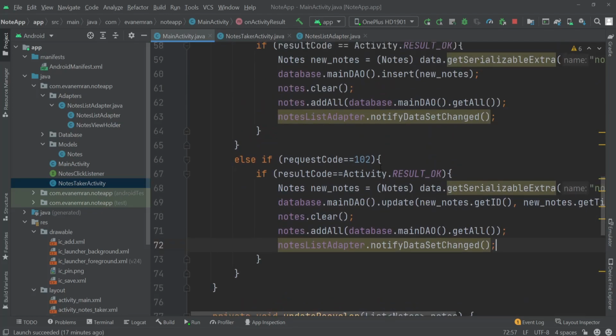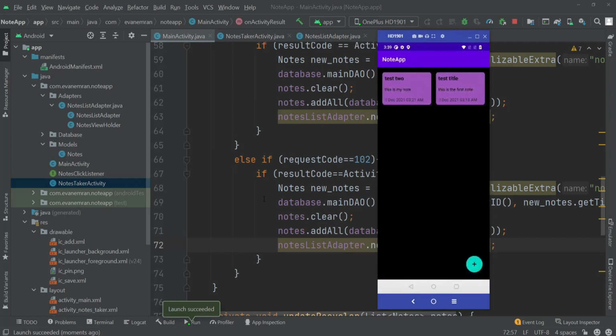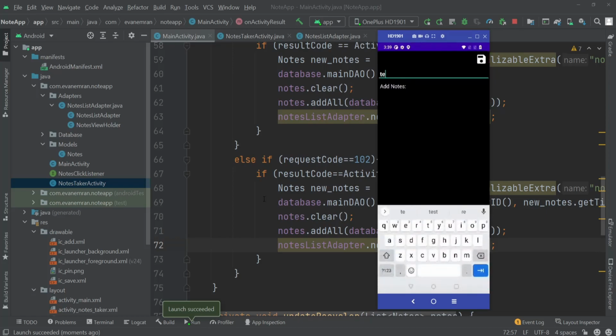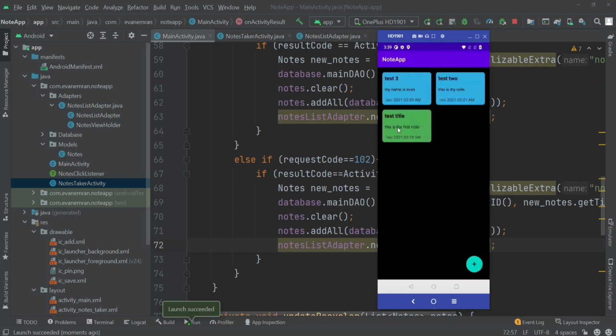So now let's run our application and see how it goes. Okay, so our app is launched, and let's add another node here to see. So I'll write test 3. I'll write something like my name is Ivan. Okay, and let's save it. So our node is now saved. Okay, this one, test 3, my name is Ivan.